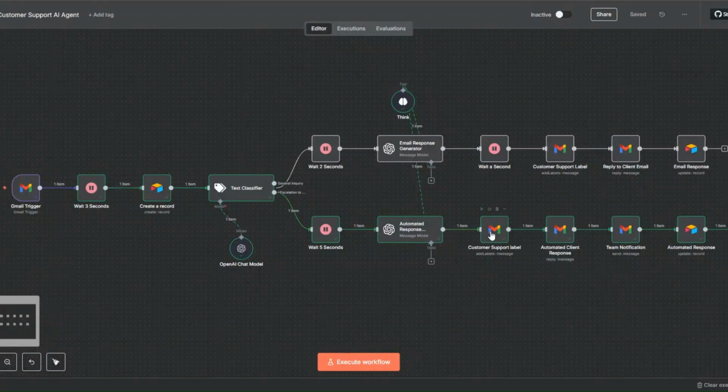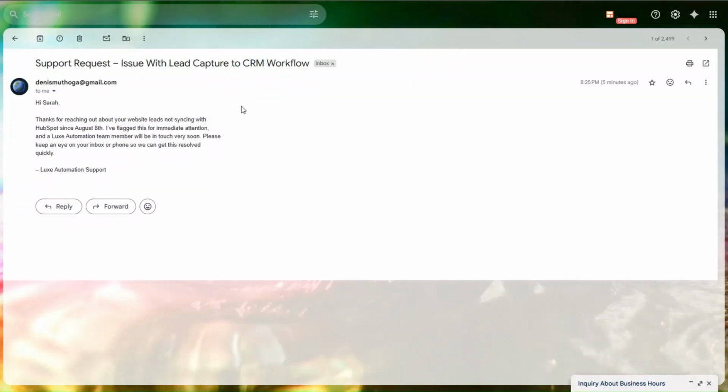So I've renamed this node to customer support label. I've renamed the node that we're replying to our client with as automated client response. The node that we're sending to our team to notify them of their client's query, I've renamed to team notification. And then the node that we're using to update the client's email record, I've renamed to automated response over here. In our inbox, you can see the automated response that we generated using our workflow over here.